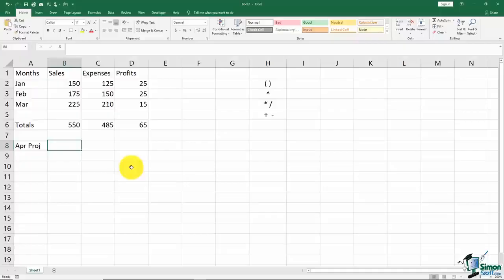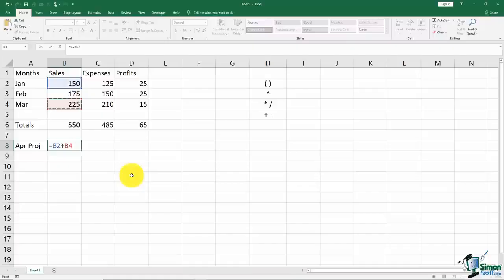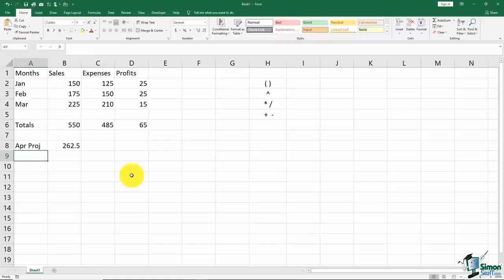There are a lot of ways to do this, but let's say that we want to take our first month and our last month and just divide by 2. That's all we want to do. I'm going to put my equal sign in here. I'm going to have it add my first month plus my last month, which in this case happens to be B2 plus B4. And then whatever that answer is, I want to divide it by 2. And that's all I want to do. I'm going to hit the enter key and see what we get.